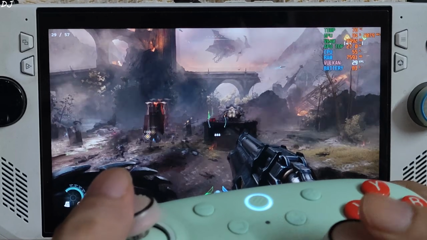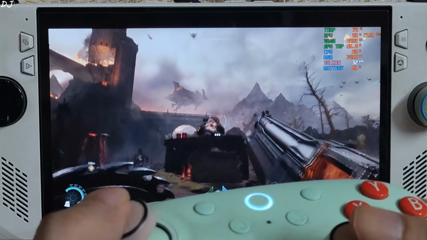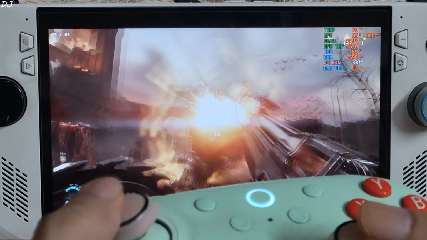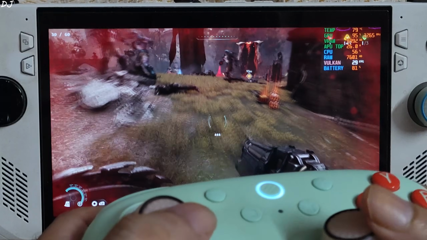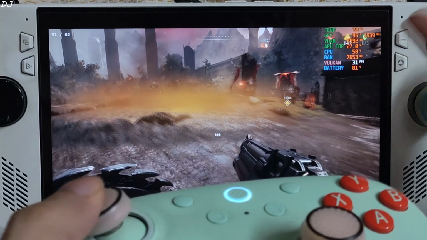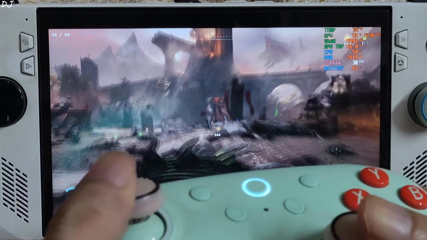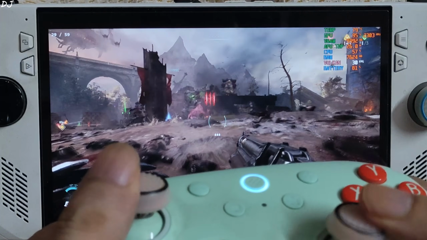After enabling the performance mode, I'll engage in combat now. FPS without performance mode was close to 30. Again, roughly the same performance. So it's up to you.